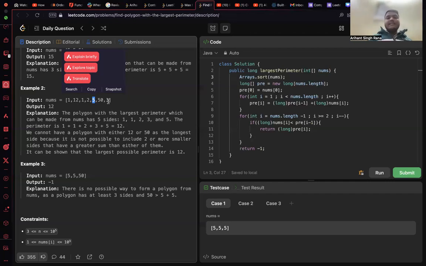So we can see that a polygon with the number of sides 5 is possible to make with the help of the nums array. And the sum of all sides would be 1 plus 1 plus 2 is 4, plus 5 is 9, and plus 3 is 12. So that's why the output is 12 over here.